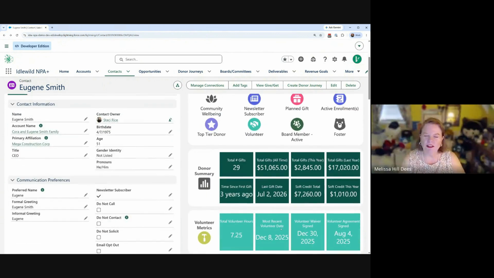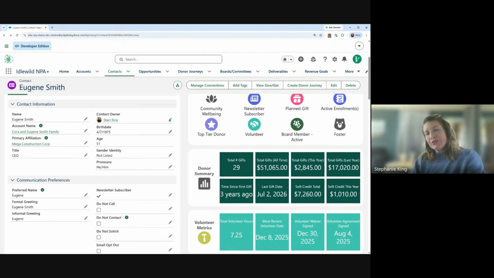Yeah. And do you find the donor summary and the volunteer metrics, those sorts of things, help prompt data cleanup? Because if I pulled Eugene up and he had $5 total gifts all time, I'd be like, oh, wait, something's wrong. Absolutely. Yes. And you could miss it if it's just sitting there in a related list and it's a list of records. What are you going to notice? But when you see that impact, this colorful boom, and it's wrong, it's just like having a good dashboard. Honestly, it's just a little dashboard on a record is kind of what it is.